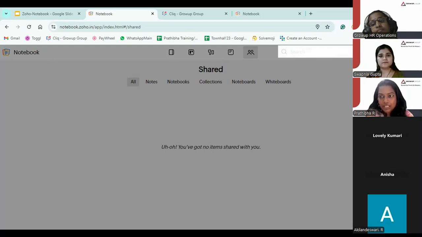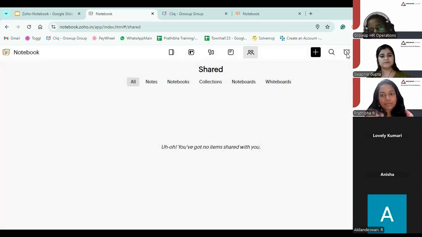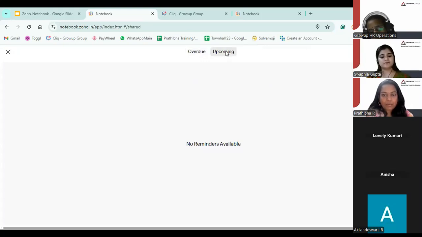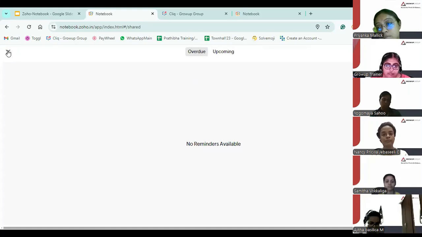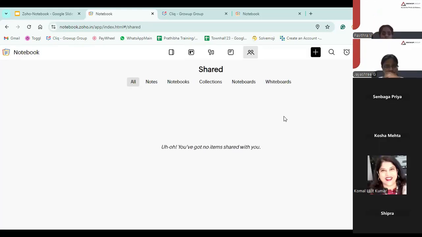And here, if you note, there is a filter option for it, under which you want to give it a search. So that also can be done here. Then the next option, as I mentioned, is the reminders that you want to set. So the upcoming ones, the overdue ones, all the reminders that you have set for the notes or for the sharing will appear here.